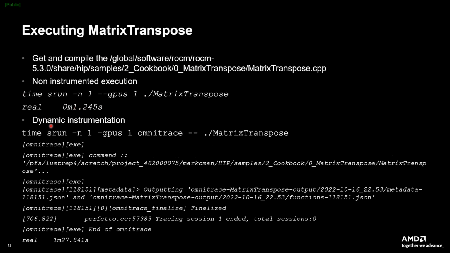And when I do dynamic instrumentation, which I do like that, omnitrace, and you remember dot matrix transpose, then it starts running a lot of things. I have removed them, and it takes 1 minute 27 seconds. The 1 second became here 87. So that's a lot of overhead. I don't mean that the tool is bad. I don't mean like that. I mean that we have to be careful what we're doing here.